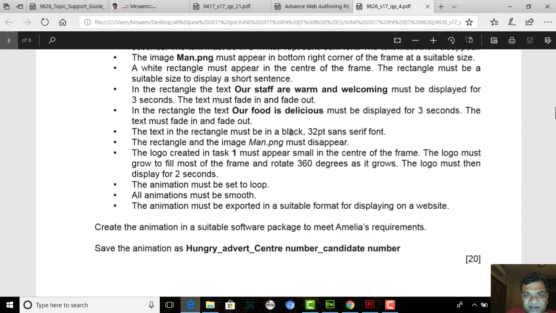The text in the rectangle must be black 32. The rectangle and the image must disappear. Okay, fine, we'll make them disappear. The logo created in task 1 must appear in small in the center of the frame. The logo must grow to fill most of the frame and rotate 360 degrees as it grows. The logo must then display for 2 seconds. Okay, so for 2 seconds my logo grows from the center and rotates 360, right?